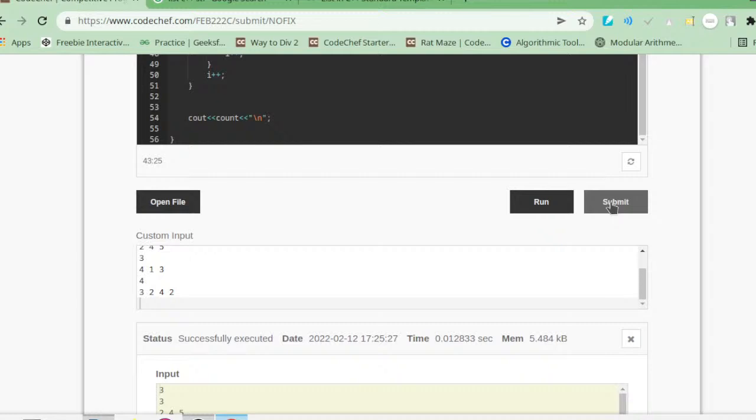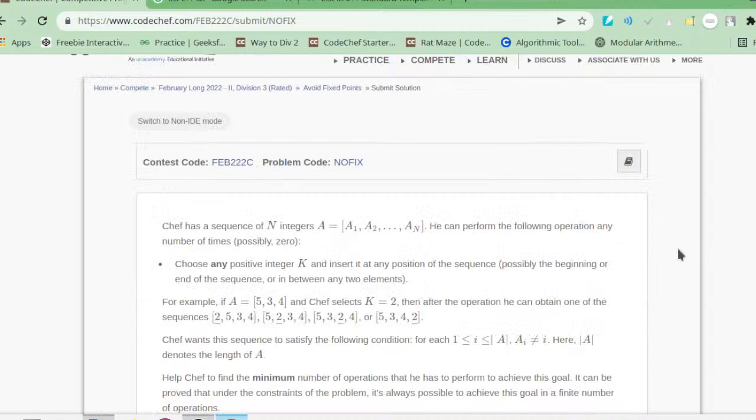Okay guys, in this question I would like to show you my wrong submissions here, and how I can avoid fixed points. Going to my submissions.